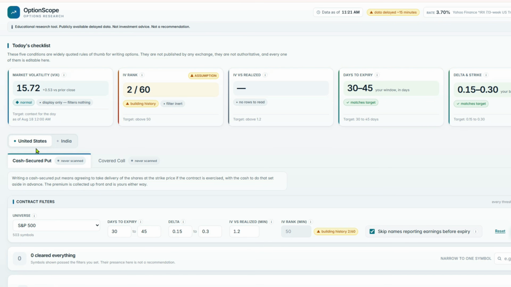And you can see that there are two tabs. One is for US, one for India, and for US also there are two tabs. One is for cash secured put, where we will get all the stocks screened for cash secured put, and if I click on covered calls, then we will get the shortlisted list for the covered calls.